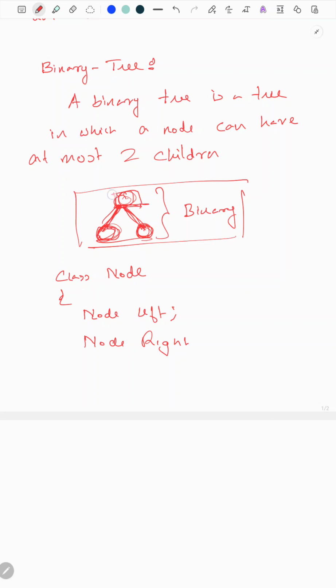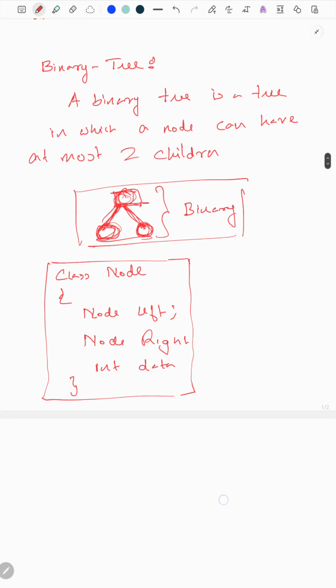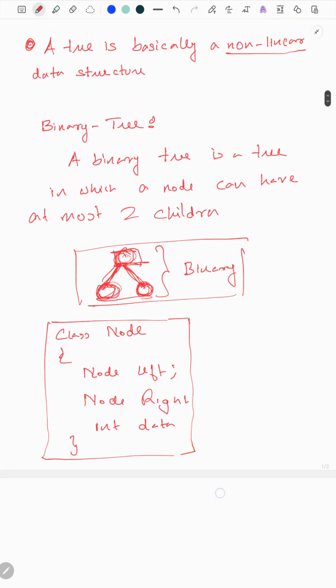and the data that the node holds itself. It can be a string, it can be an int, it can be anything. For now I'm taking it as a number. So you can think of a node like this, an abstract data type, like the class. Node represents the class. So I guess you got what a binary tree is.